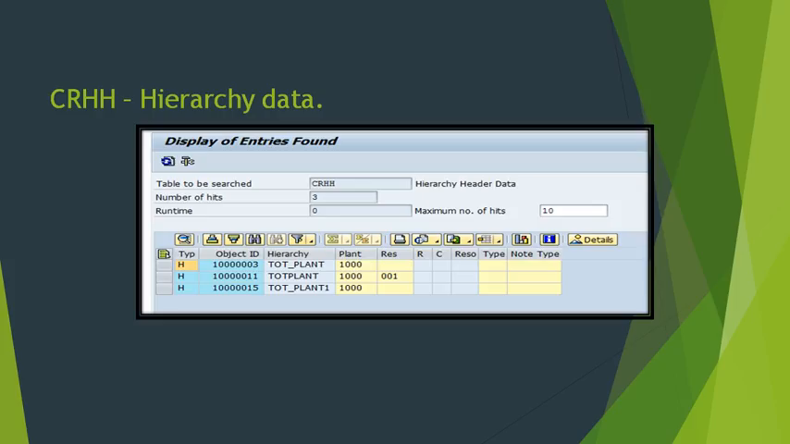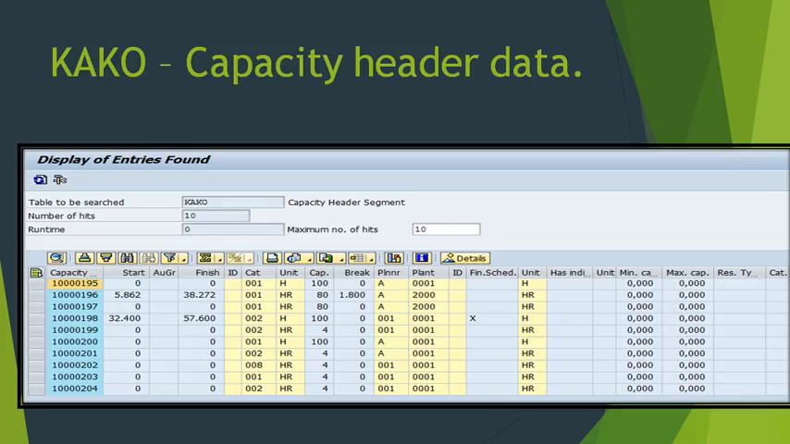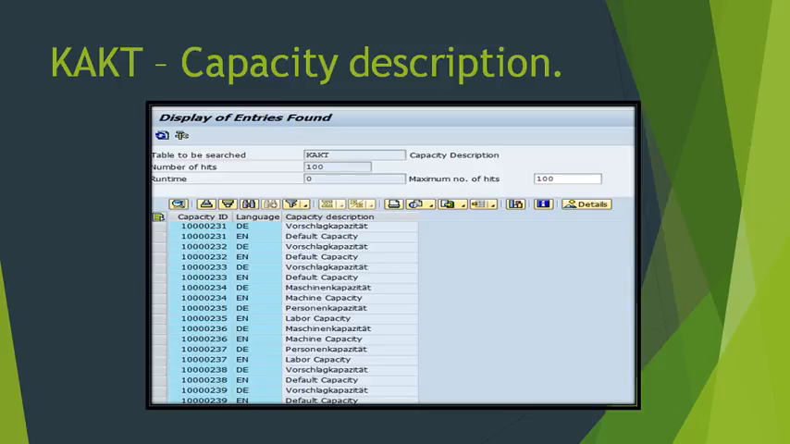Another table is CRHH, which is used to give hierarchy data. It's not of much use. Another table is KAKO. So KAKO is used to give capacity header segment data. It is used to store the capacity header segment data information. Another table you will look at here is KAKT. So it is used to give the capacity description. So if this is the capacity ID, this is the language, Denmark, English, and this is the capacity description which you will get.